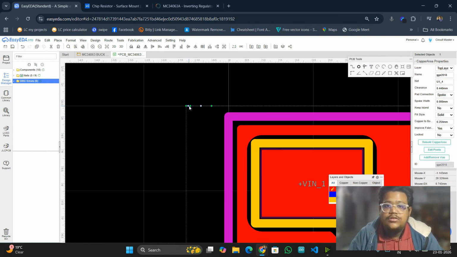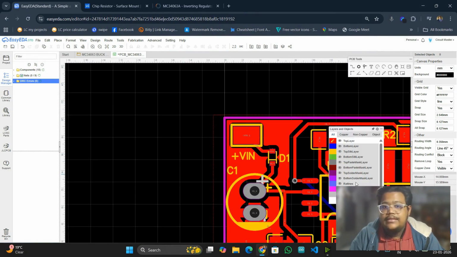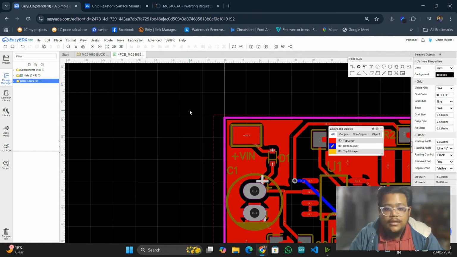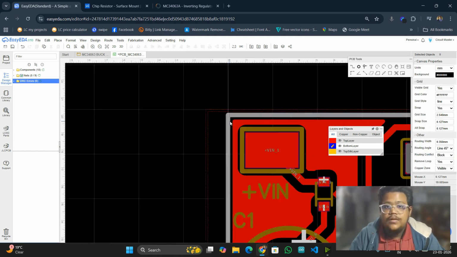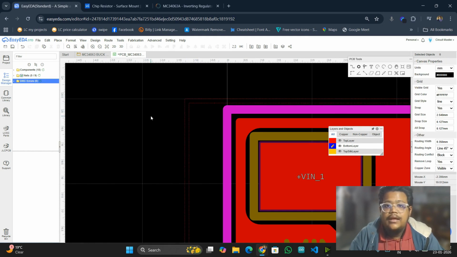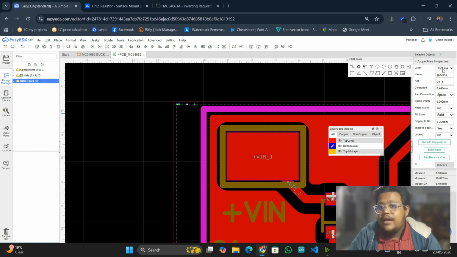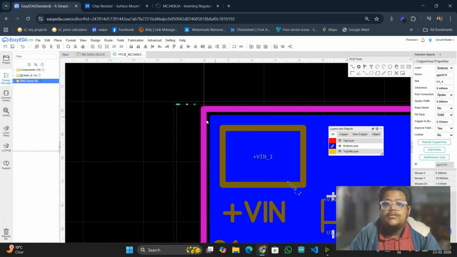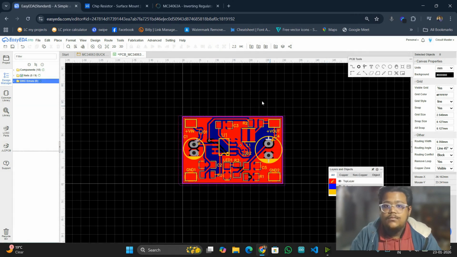Now just copy this copper area and select the bottom layer and paste it. Now here you can see both the copper areas are in the top layer. Select one of them and move it to the bottom layer. Okay, so a copper area will also be created in the bottom layer. So our PCB design is ready.